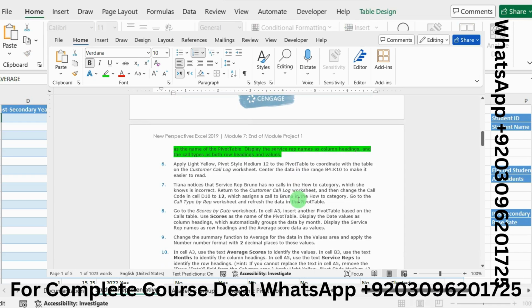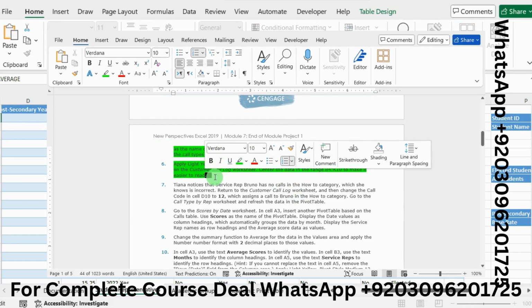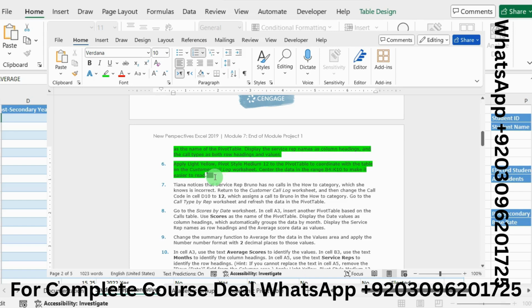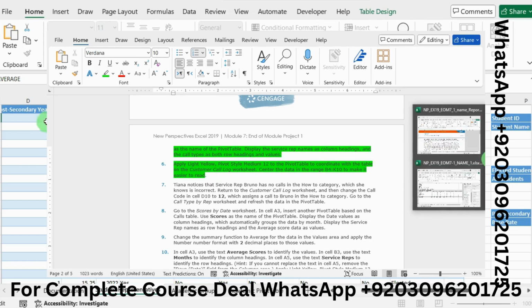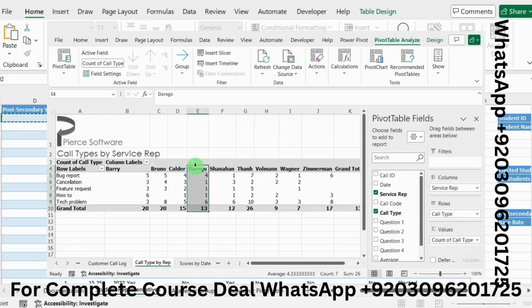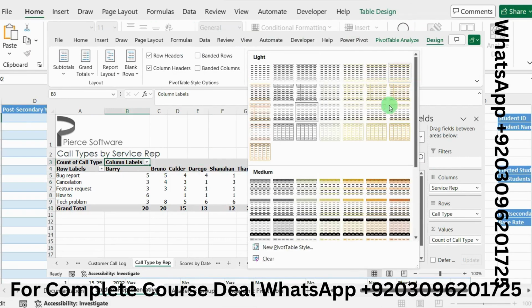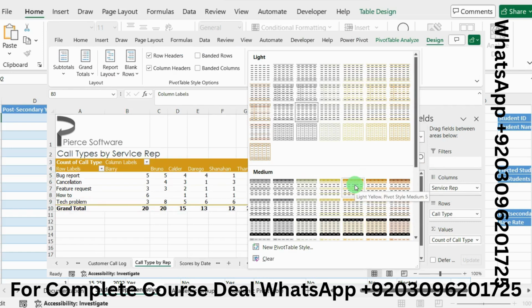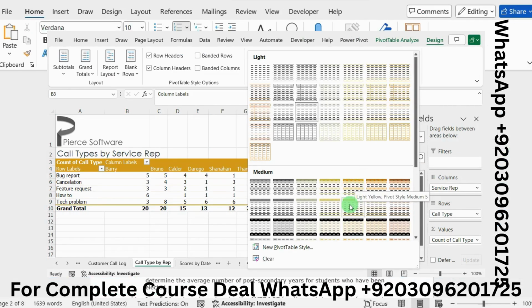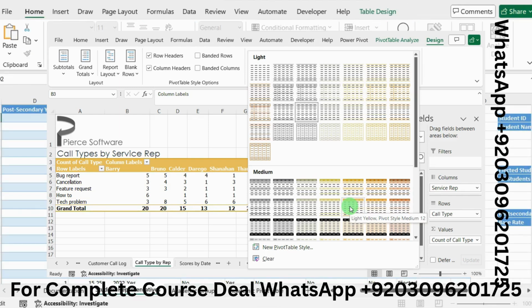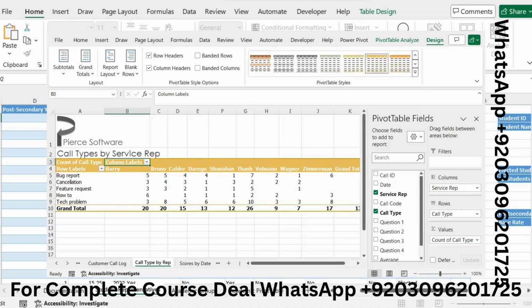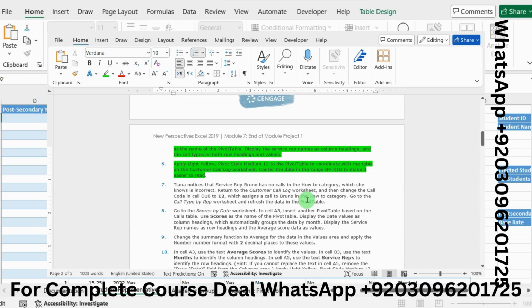Our next step number 6 is to enter the IF function. Apply a light yellow pivot style, medium 12, to the pivot table. The logical test is that the post-secondary year is greater than or equal to 4. This returns the value 2 if true, then return 2, or if false return 1. This is our main IF function.